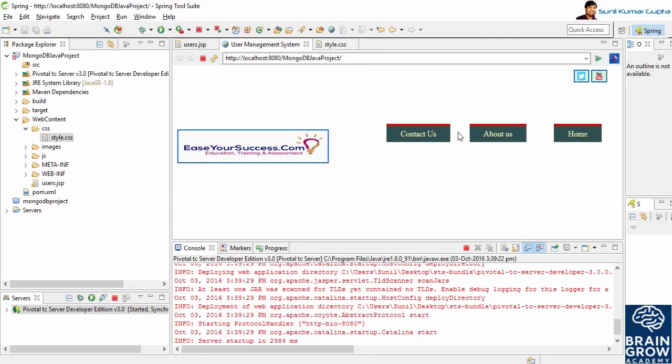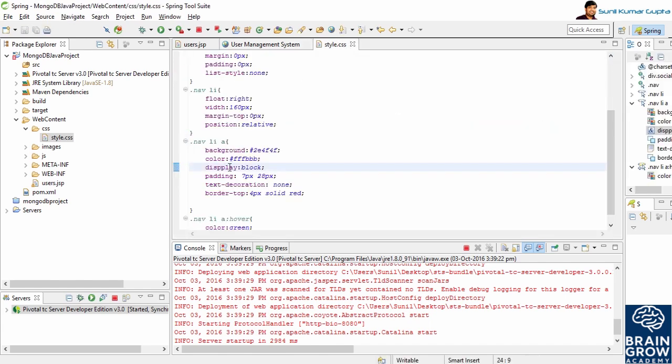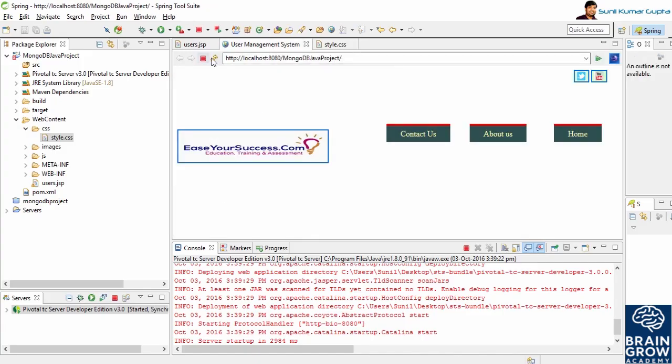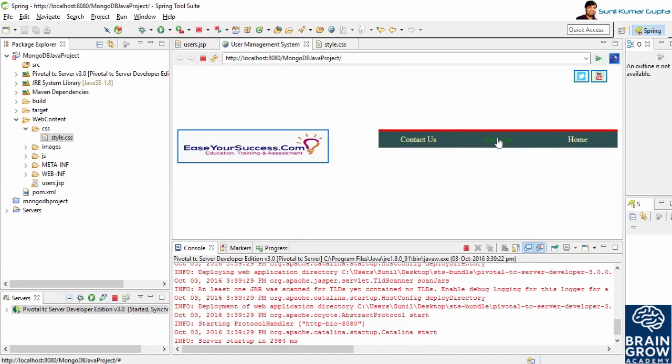So here, it is not coming properly. There is a gap in between. This is coming because I have given the display spelling wrong. So it should be only display. And now if I refresh it, it will come properly. See here. Okay, so now we need to see why this space is coming.